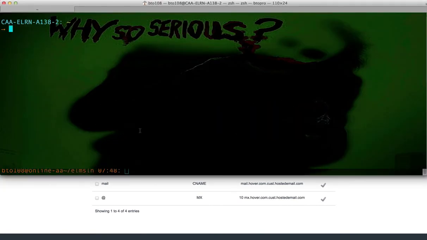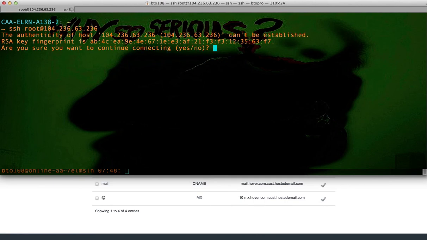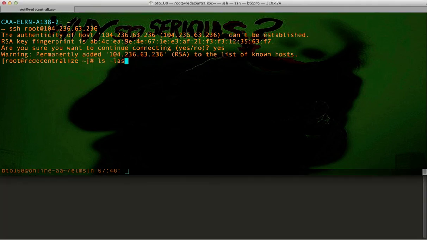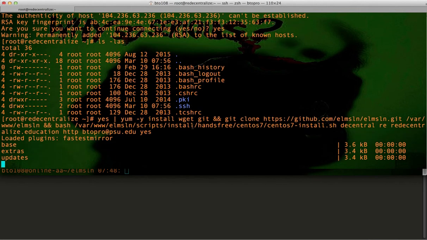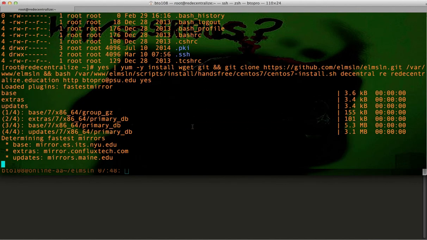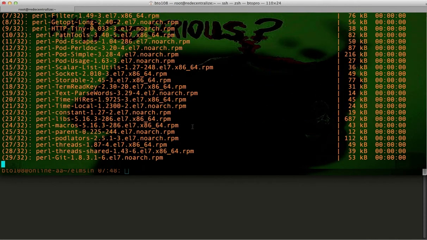What we want to do now is log into that server. So SSH root at that address. Say, are you sure you want to connect? Yes. All right, and you should see, we have a server. Woohoo! So what we're going to do is copy and paste that line in.